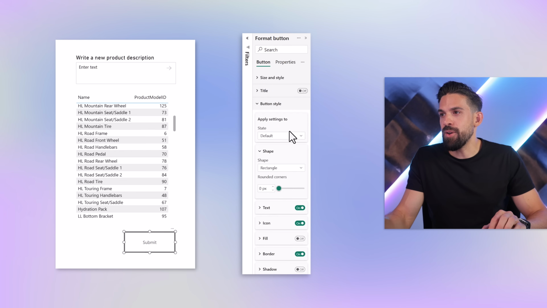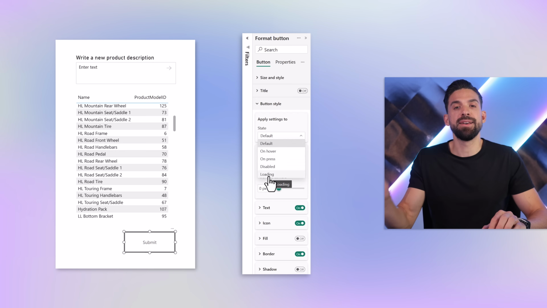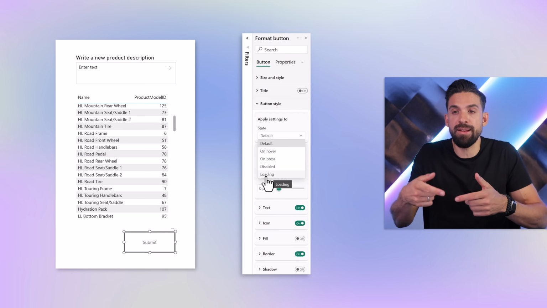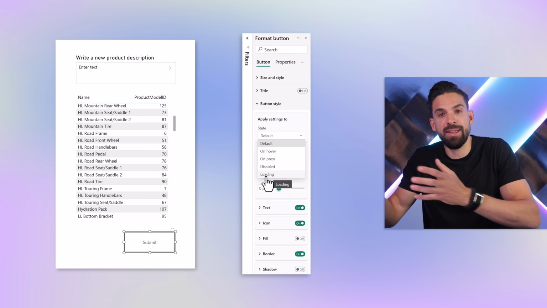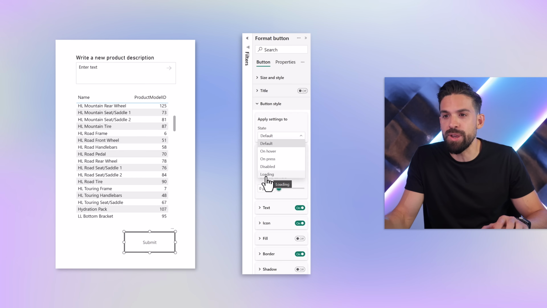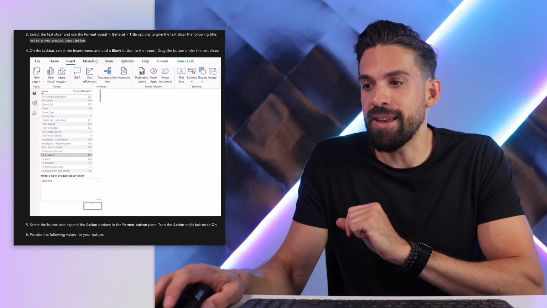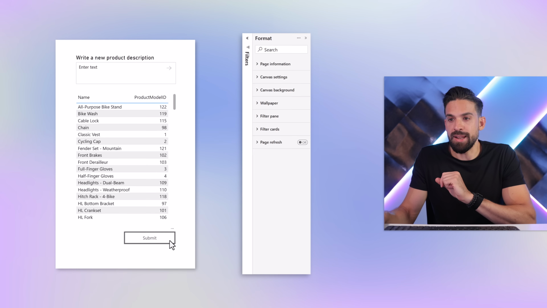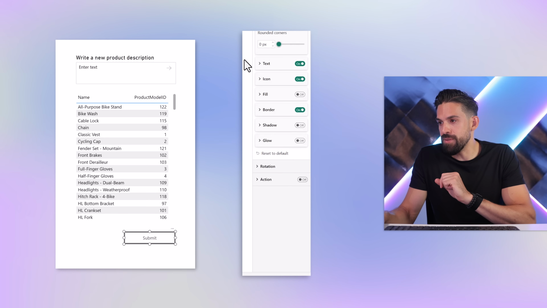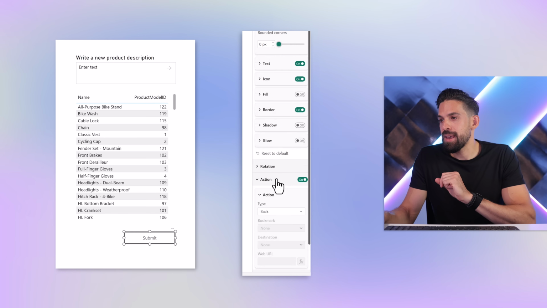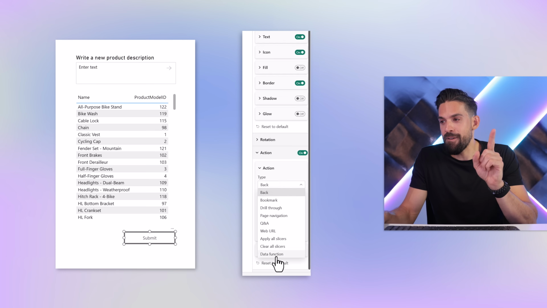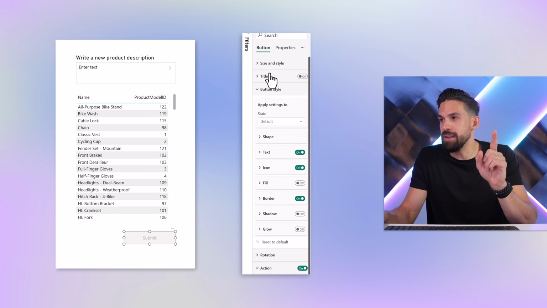And there you also find we have now a new state. Before we only had default, hover, press, disabled, but now also a loading state. So when that function gets triggered, you have to wait a little bit. What shows during that time, that's the loading state, okay? Now we can spend some time making this pretty, but I just leave it as it is for now. And then of course we need to set up that button, and that's where it gets interesting. So if we go back again, select the button, then go over here to action, turn it on, and you see there's a new type. Data function.